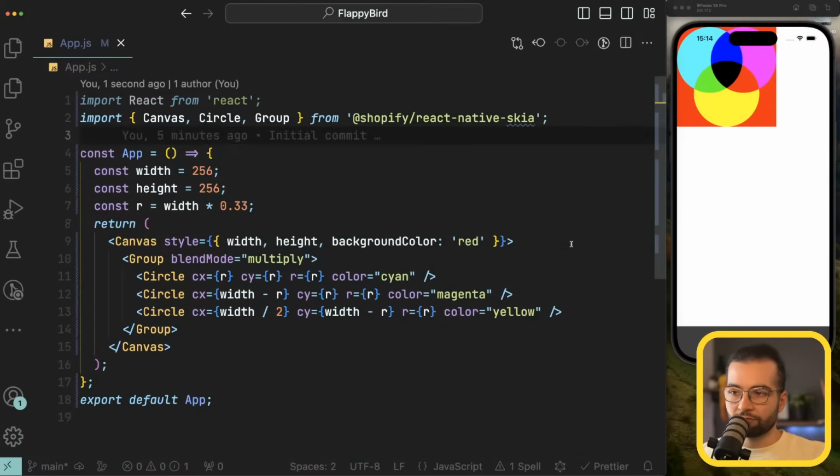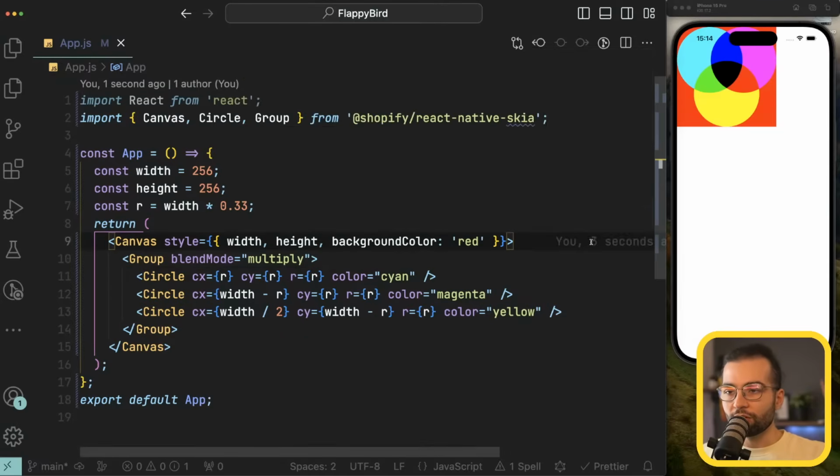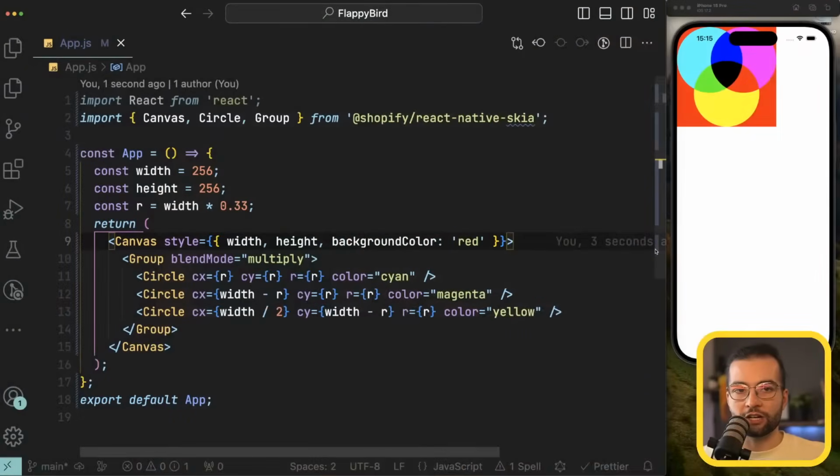What I want to do is, for a game, usually the canvas is full screen. If you are integrating React Native Skia in a different application where you need the canvas to be a small UI component, you can do that perfectly fine. For example, in one of my other applications, I'm using React Native Skia for graphs, so the graph is just one simple component of the whole application. But because today we're going to build Flappy Bird, our canvas should be the whole screen.